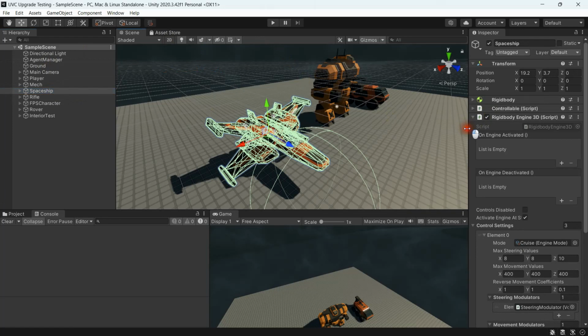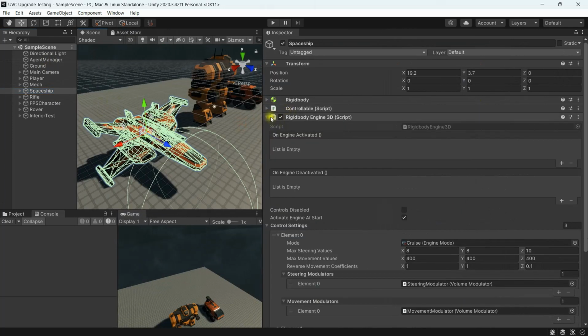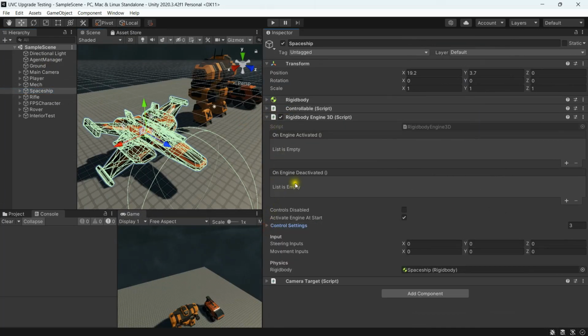So, if we're going to have a look at the spaceship, we've got this rigid body engine 3D, and the name was changed just because this is pretty much what makes it different. It's a physics-based engine, so we'll call it rigid body engine 3D, and maybe in future a kinematic non-physics engine will be added as well. But let's have a look at what we've got here.